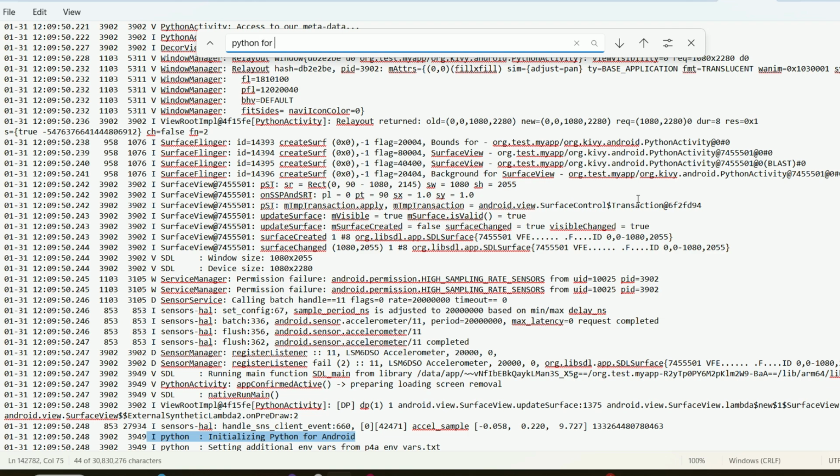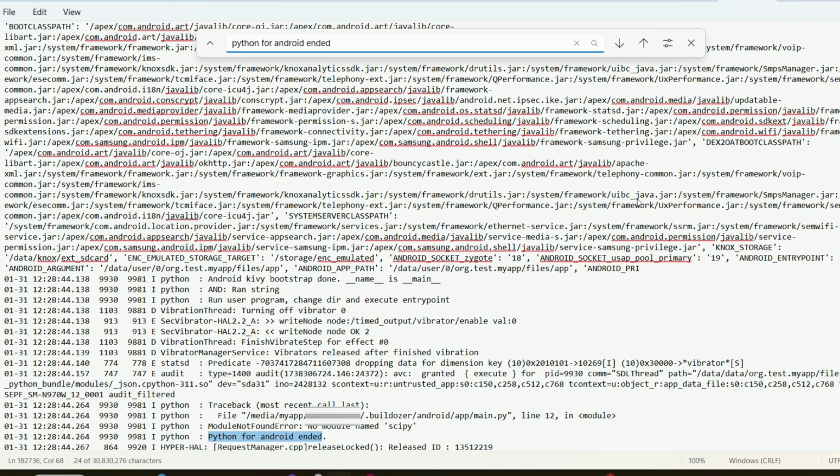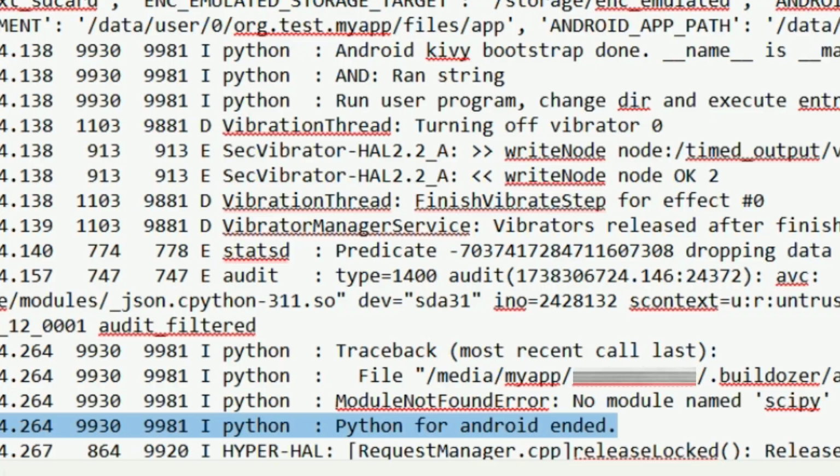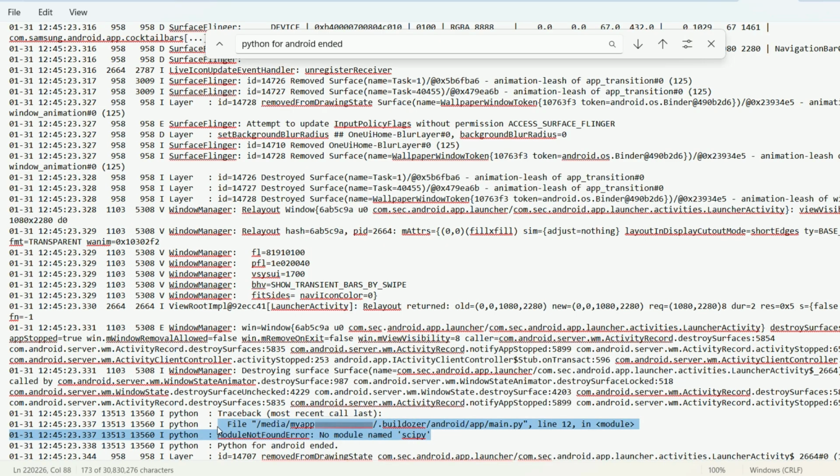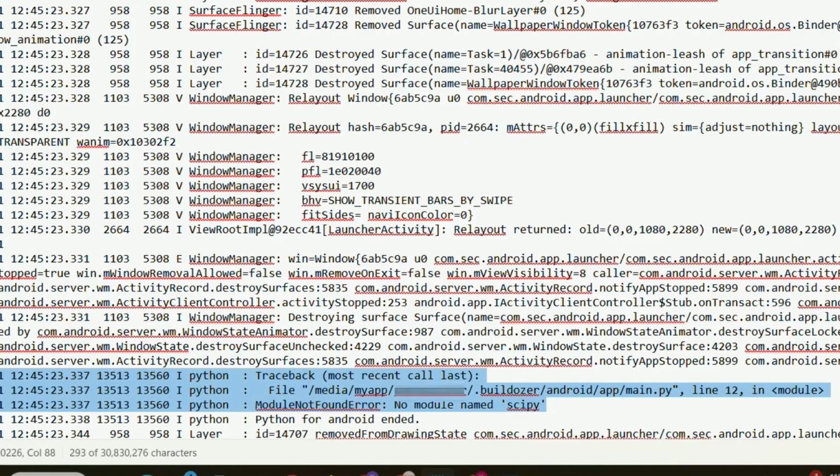Search for "Python for Android ended". This indicates the point at which Python execution ended within the Android app. This string should be present in the logs whether or not Python exited normally. Scroll backwards in the log from here. Usually, if Python exited due to an error, that error will be indicated somewhere here. We can see here that our app exited due to a Python import error.